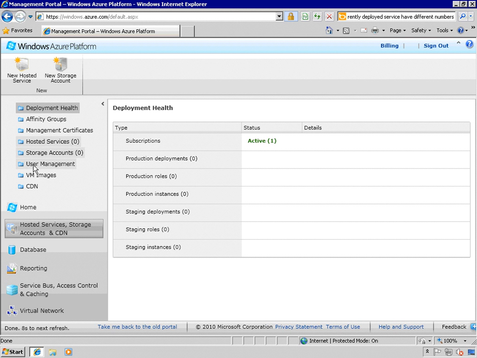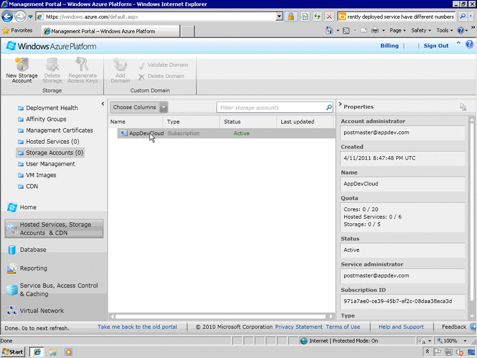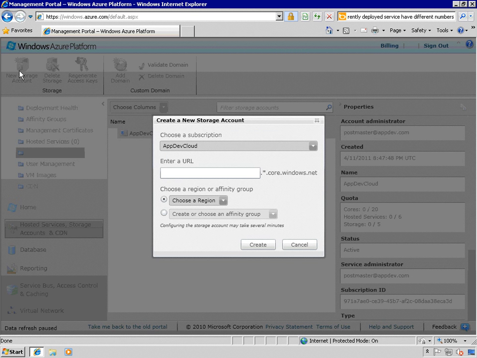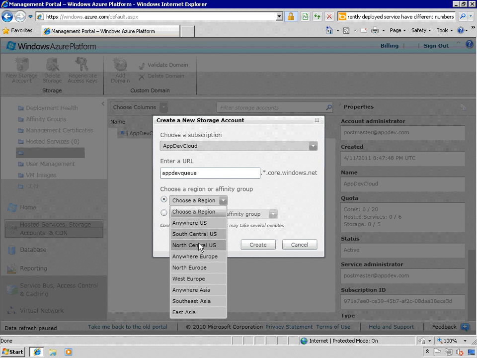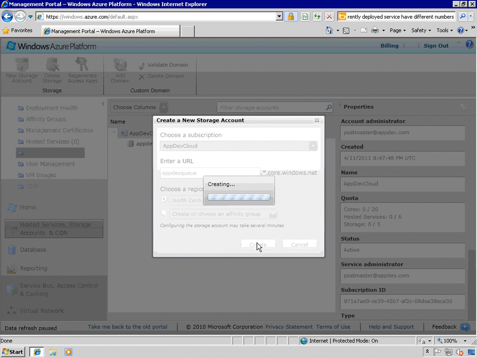And then from there, we get a list of options we can select, and we need to select the Storage Account option. So notice that we have no accounts provisioned for our AppDev Cloud solution. So we need to provision that account by clicking the New Storage Account button. It's already got our subscription selected, but we do need to provide a URL because remember, we can access our Windows Azure storage via the REST protocol, so we need to give it a name. So for this example, we'll give it AppDev Queue. Good enough. Let's choose our region. We'll select the North Central US, and that's all we need to do to create our storage account. So let's click Create.